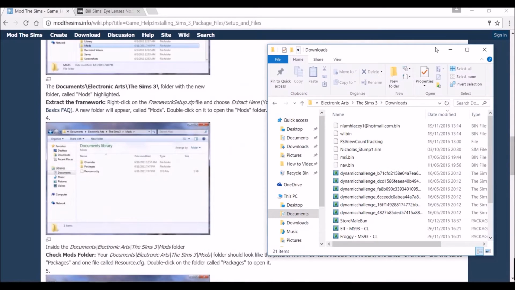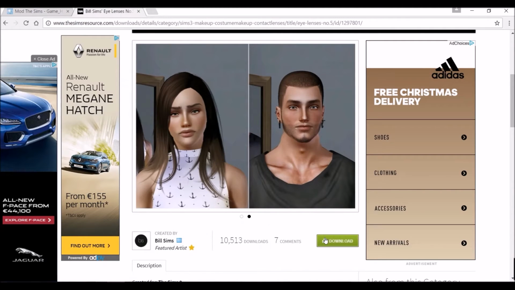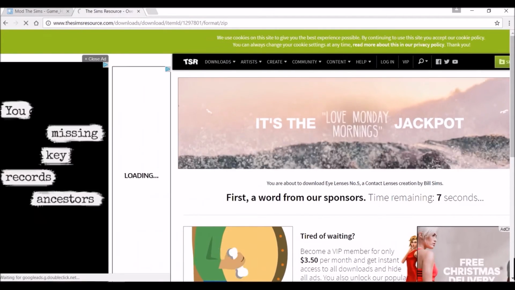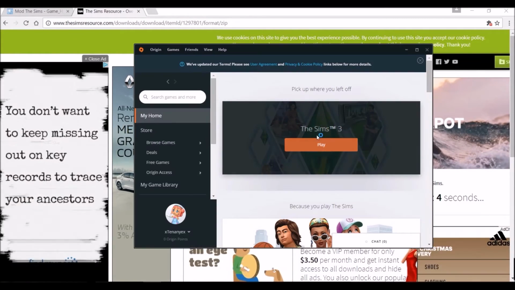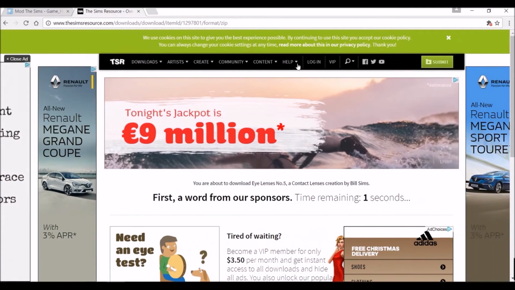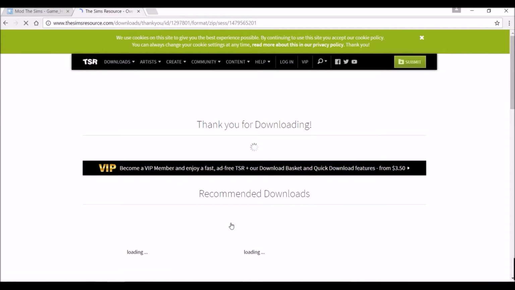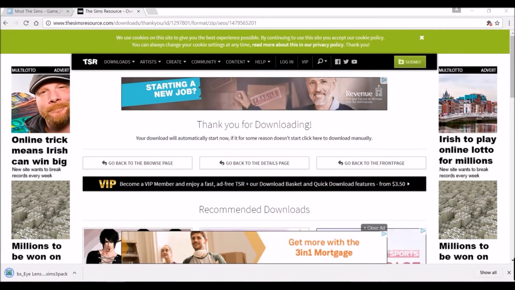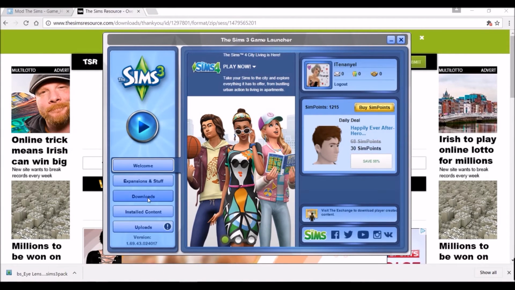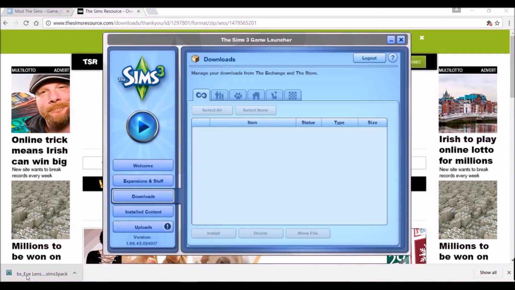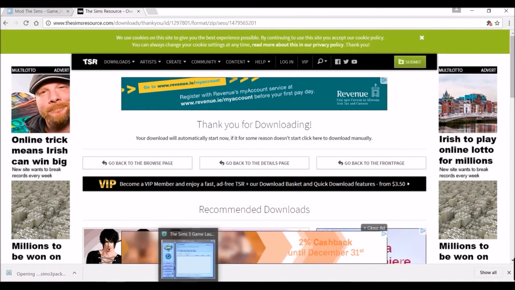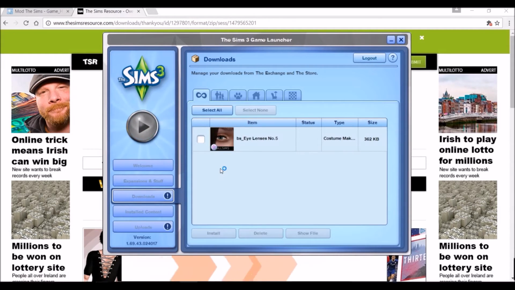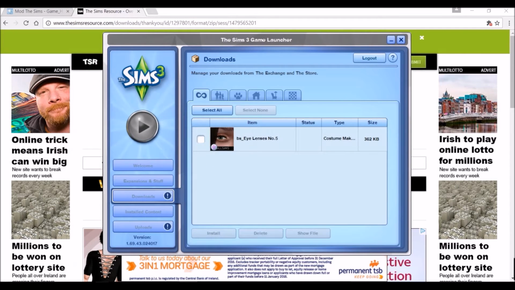So for instance, if I was to come in here and download, this is just eye lenses, we'll download these eye lenses from TSR just so I can show you what's happening and how you go about doing this. So let me just get the Sims 3 launcher to open, if it would ever open. Oh, perfect. Okay, so we have it. Right, so if I go in here to the downloads folder and I put this piece of content in, obviously it will pop in here anytime today. There we go. Okay, so it's popped in here, and let's just let that do its thing.